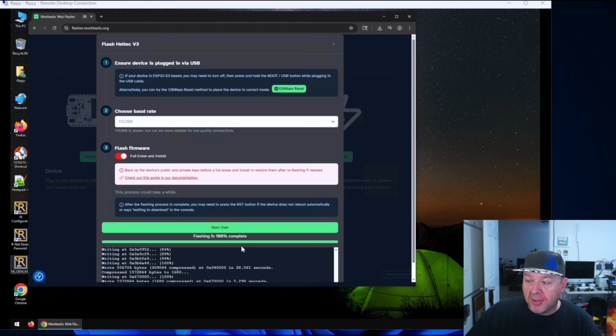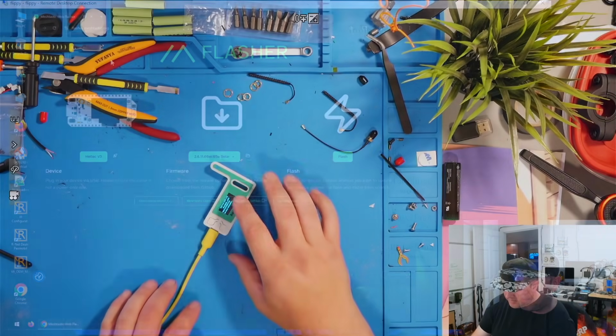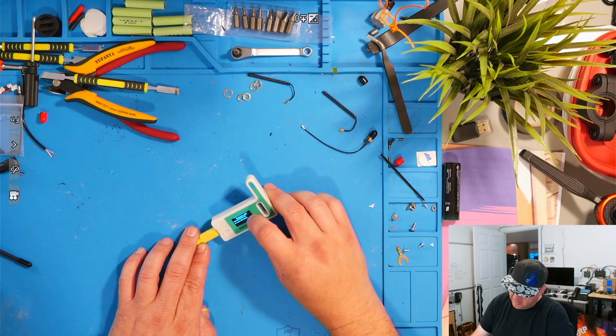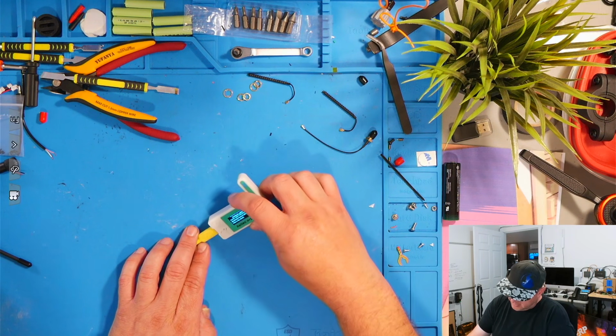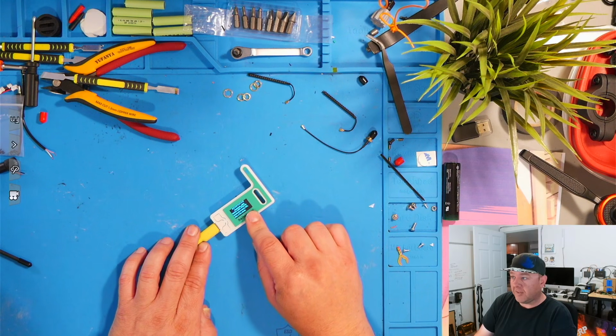And it appears as though flashing is complete. There we go, it says right there. So we can just close this little sub window here, and let's go back over to the device, and I'll show the app setup process. You can see here we've got the display on. It says Meshtastic, and it shows the device identifier on there. And then also it's telling me to set the region using the app.